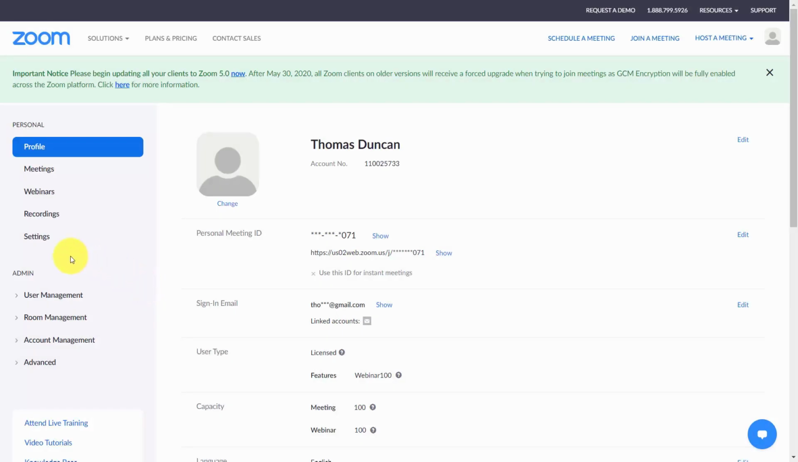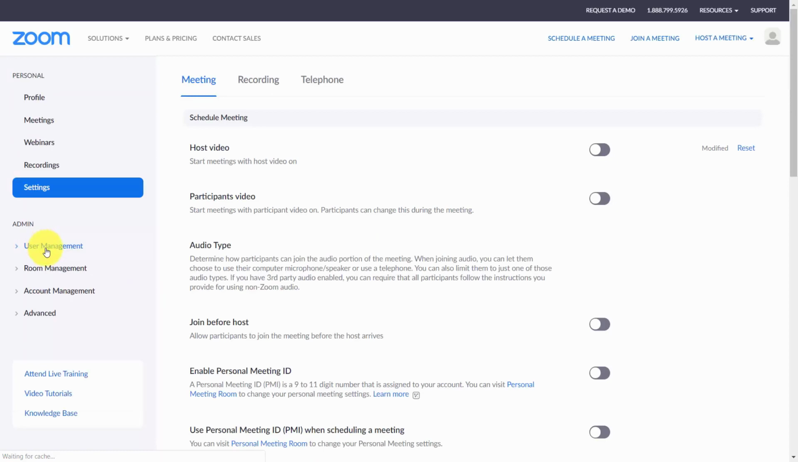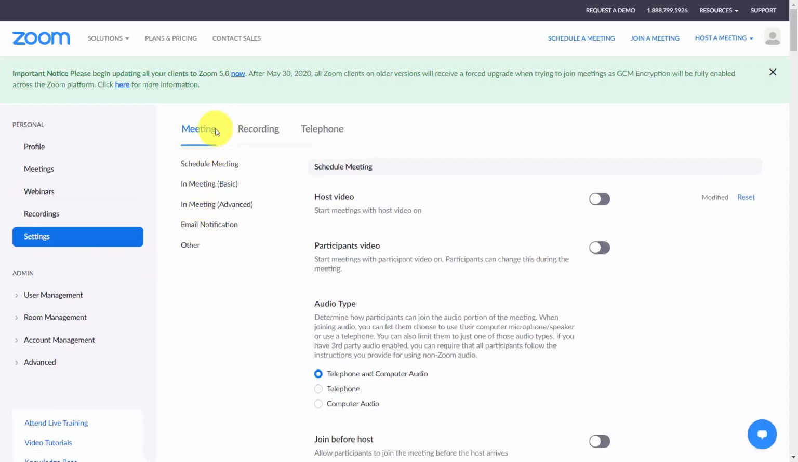Welcome back. In this video, what we're going to do is go back to the settings area on the left side tab. You're going to see two tabs. One's the meeting tab and one is the recording tab. As stated earlier, we are going to work with the recording tab in several additional videos. Right now, we're going to look at the meeting tab.